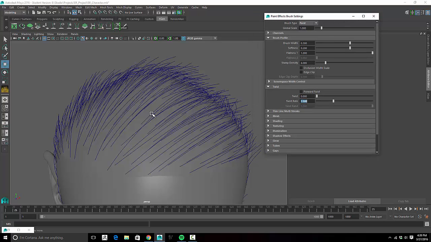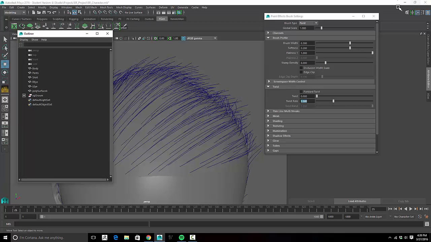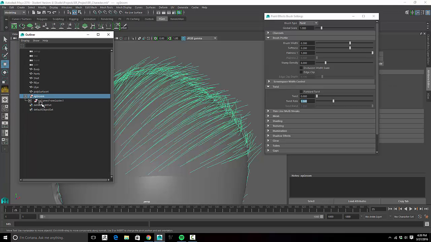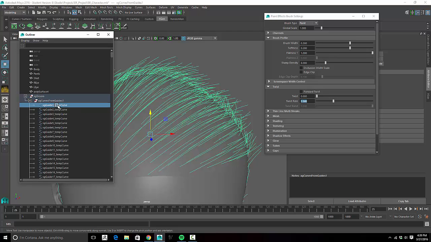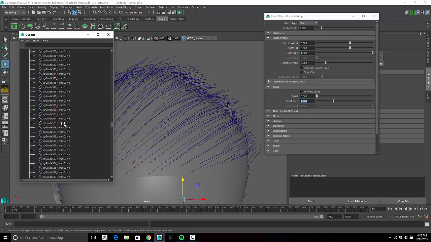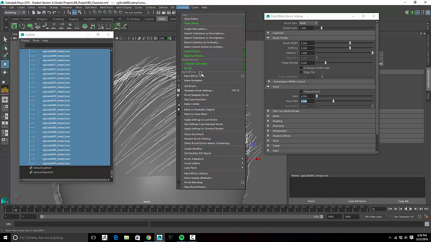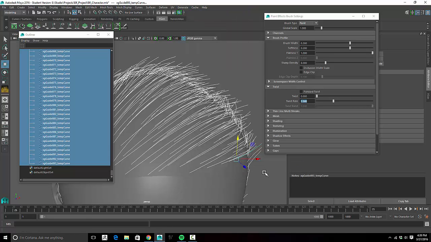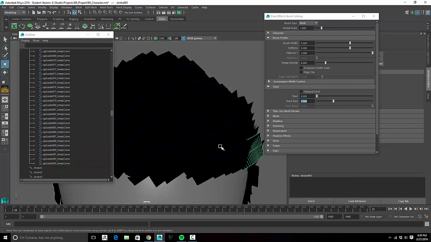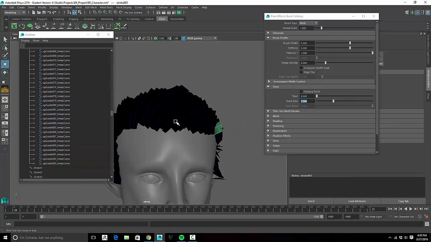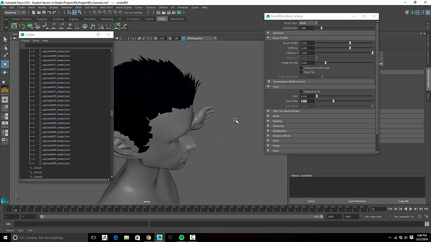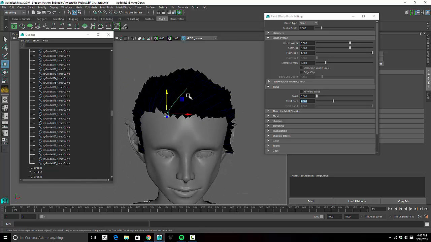So then I can come in and select my outliner, select all of those curves, and go to generate, curve utilities, attach brush to curves. And now we have all of our cards. Now, they all have a pretty high sample density.